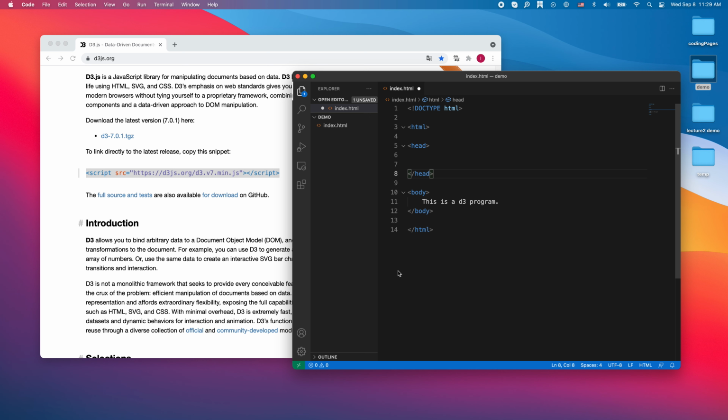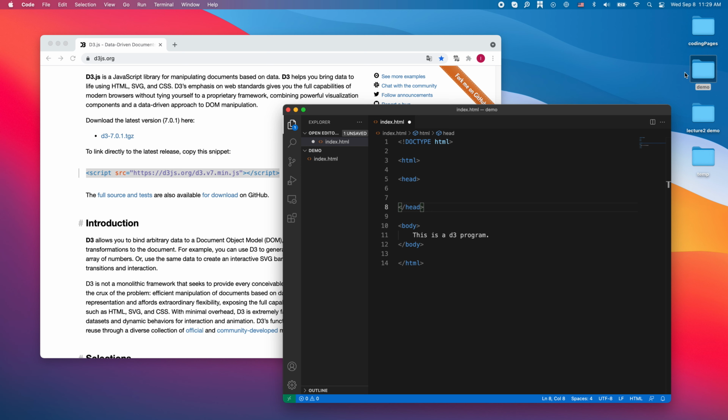In this video, I'm going to show you how to create a simple HTTP server to host your D3 program. So let's get started. First of all, we create a D3 program and store all the files, such as HTML and JavaScript code, in a folder.